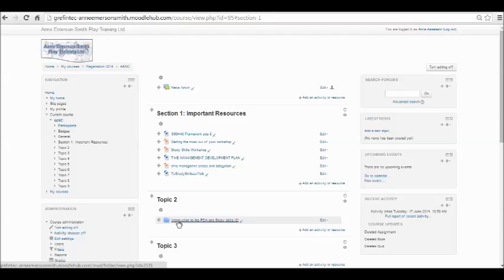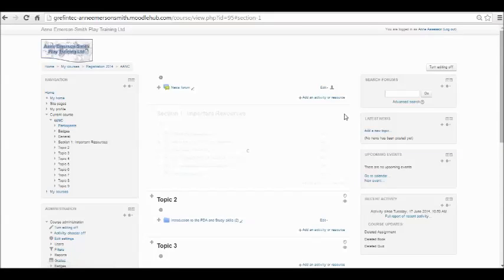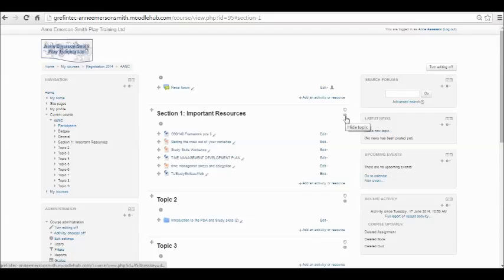Now, whether or not you want the candidates to be able to see these resources immediately is up to you. If you click on the eye, that will make things invisible to your candidates, although you will be able to see them. You can tell that it's in shade, that tells you that it's hidden from view for your candidates. If you want to show the topic, all you have to do is click on the eye again and everything comes back.